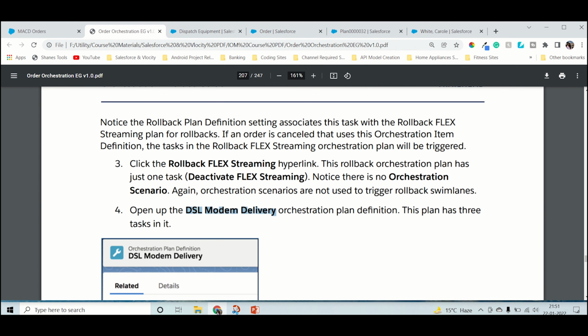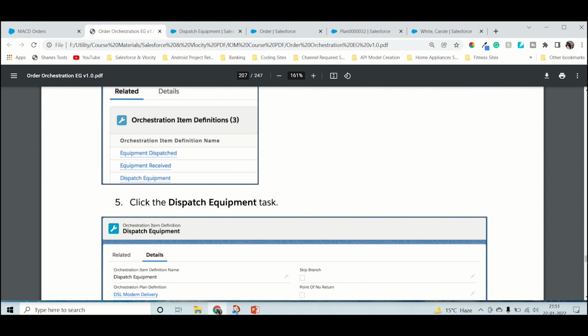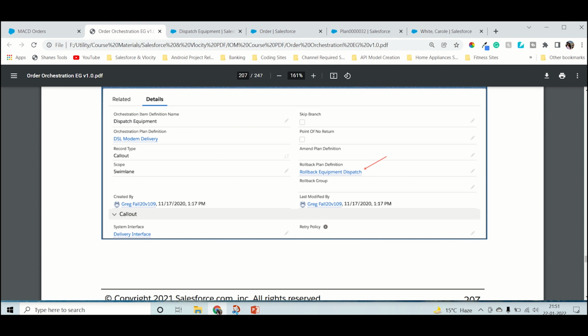According to that, one product is needed, and that orchestration plan has three things: orchestration, equipment dispatch, equipment receive, and dispatch equipment. For the dispatch equipment orchestration item, there is one rollback plan definition. That rollback plan definition has one item, named rollback dispatch. If the order is cancelled, a similar orchestration item will perform there and trigger that rollback plan. In that manner we get the confirmation that the order is cancelled.